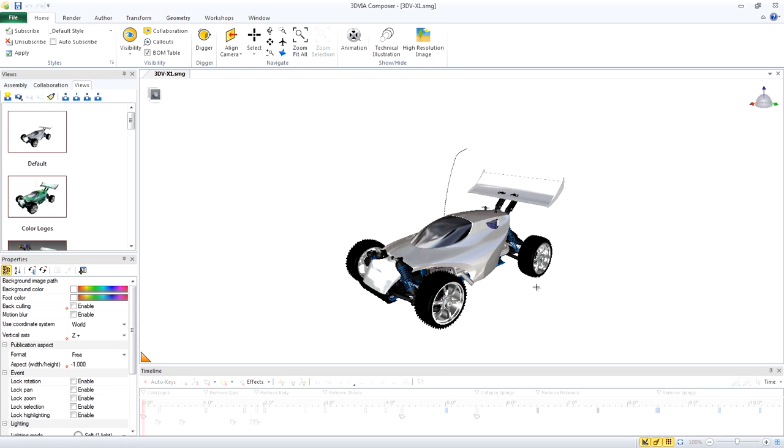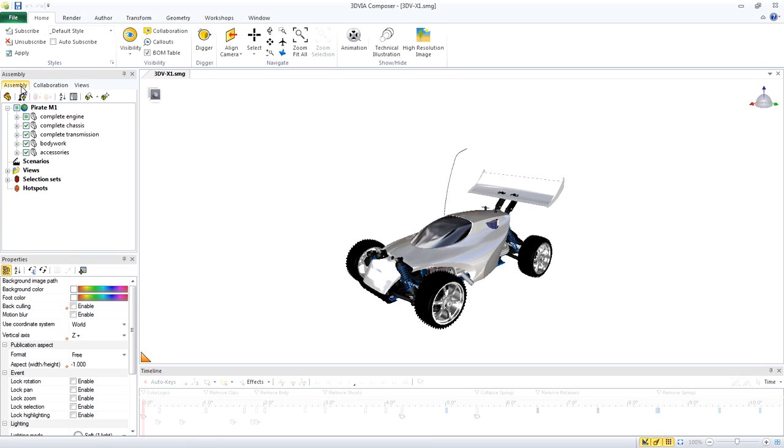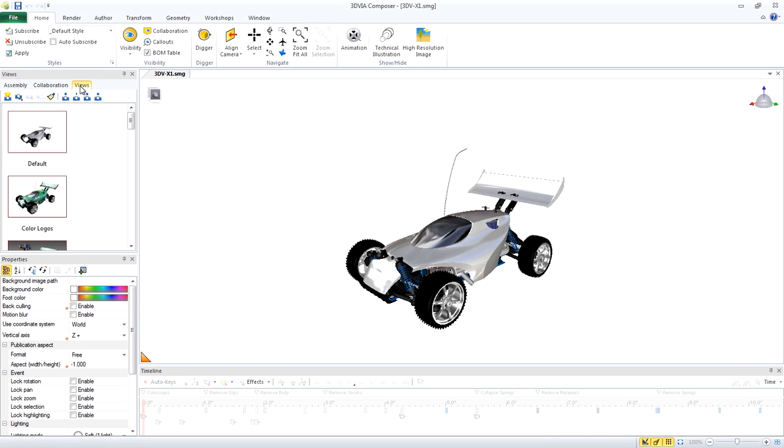The interface for 3D via Composer contains the ribbon tabs at the top, which allow you to switch to the commands that you need to use. It includes the left pane that has an assembly tab showing the CAD structure, a collaboration tab that shows your markups and annotations, and a Views tab that shows the 2D thumbnails that you've created.